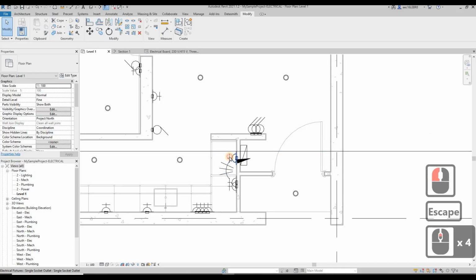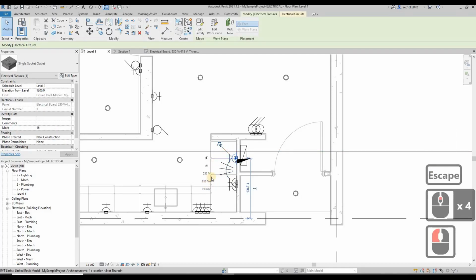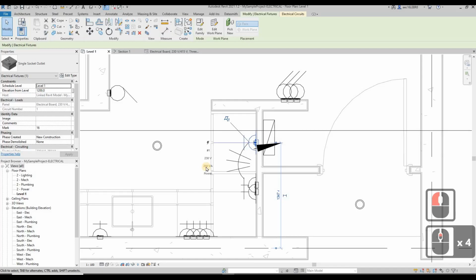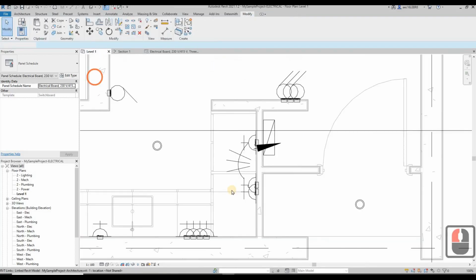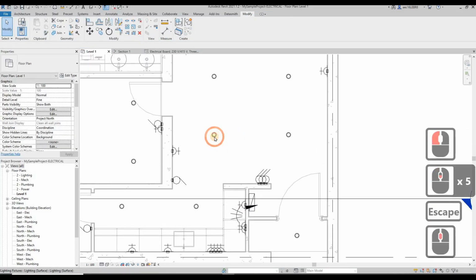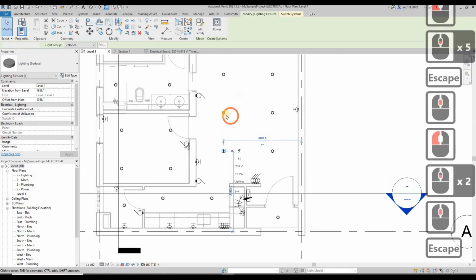Then of course, if you remember, if you click on this socket outlet here, previously we assigned 250 VA, the apparent power, to this electrical socket. Now we have 3 sockets here, so it will total up as 750 VA, which is correct.